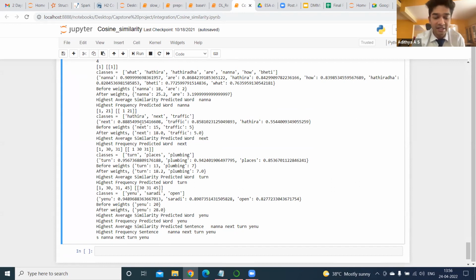Finally, in this case, you can see that we get Nana next turn Yenu in both cases, for average similarity and for the frequency-predicted sentence, and the actual sentence is also Nana next turn Yenu. This is again repeated for all the different data sets, and the accuracy is noted for each.